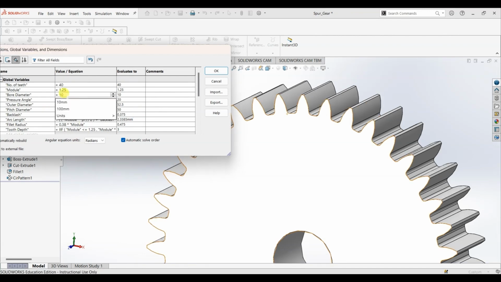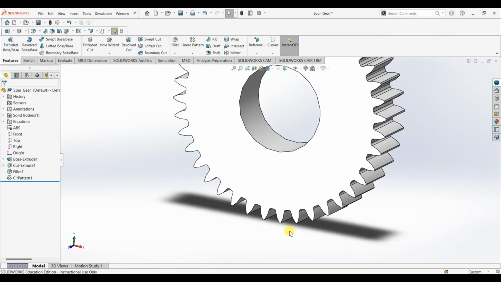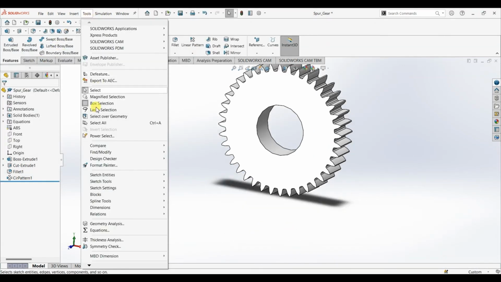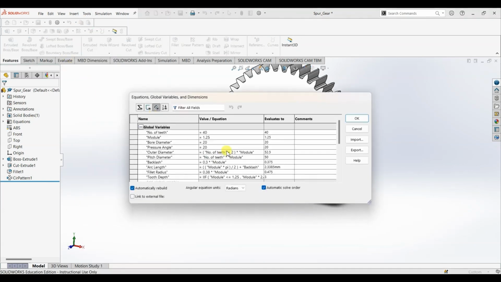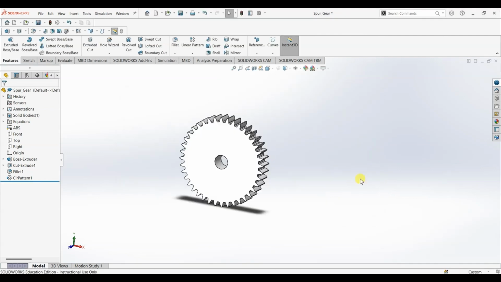And bore diameter, it doesn't matter. If I just change it to 20, this is going to get increased. So this will get increased. I'm going to change it back to 10 and this to 1.5. Okay. So by following this simple method, you can create a spur gear.